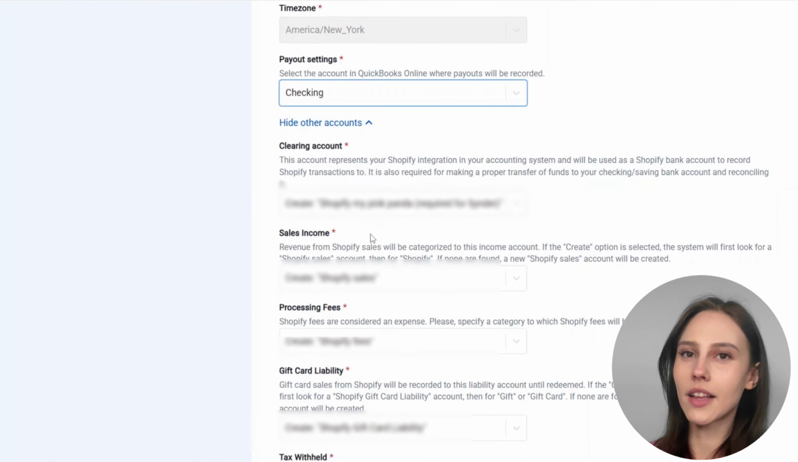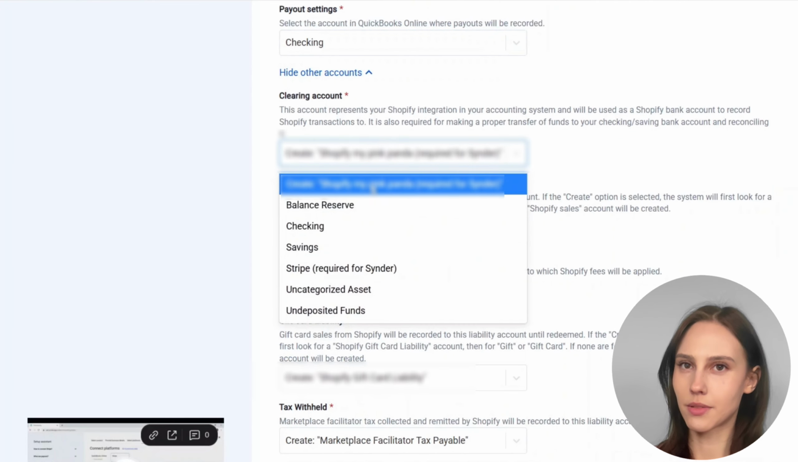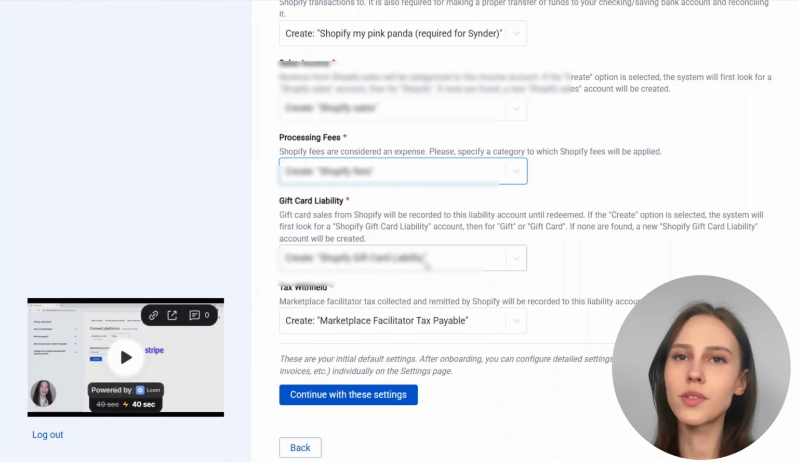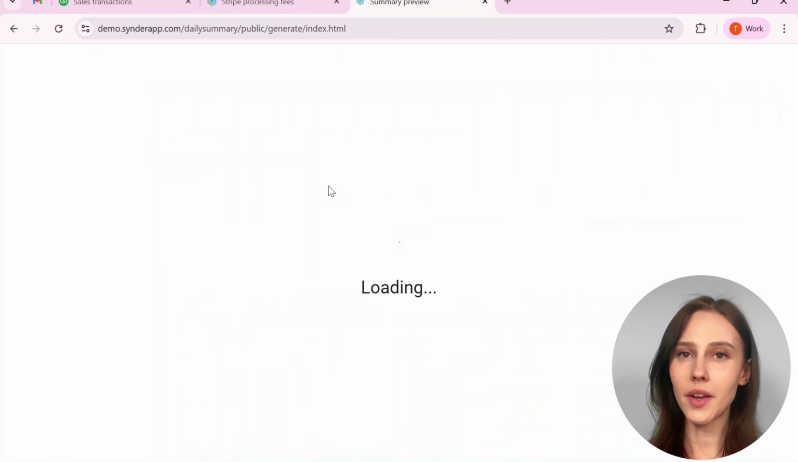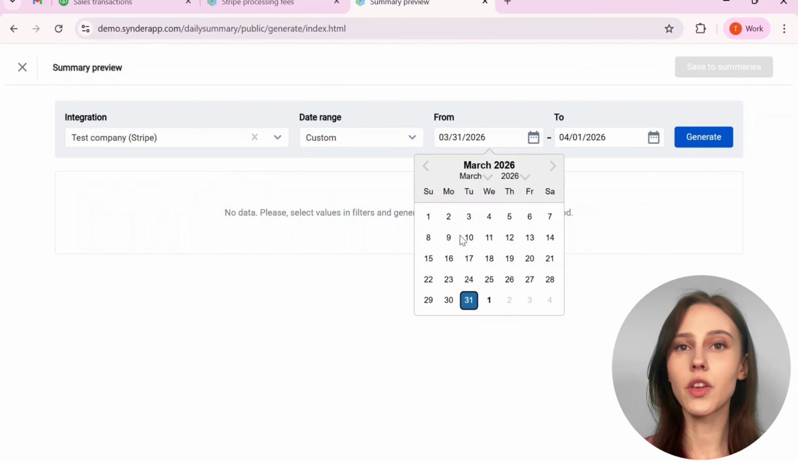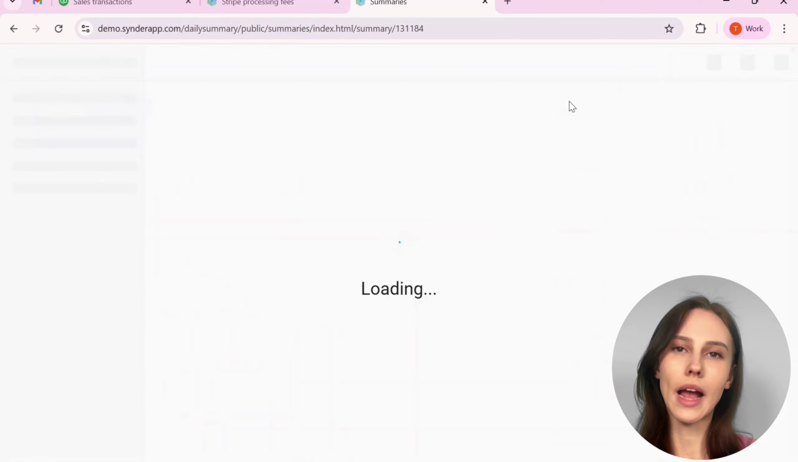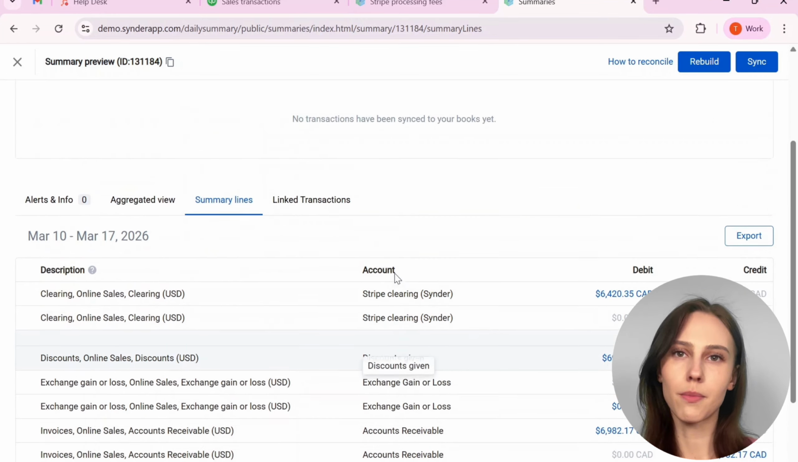The first is GL account mapping. Map Stripe transaction types to your NetSuite GL accounts. Sales revenue goes to your revenue account, Stripe fees go to your payment processing account, and chargebacks go to your bad debt account, and so on. Then we have fee handling. You can choose how you want Stripe fees recorded: separate line items, netted against revenue, or as standalone expense entries. Most businesses track fees separately for accurate margin reporting.